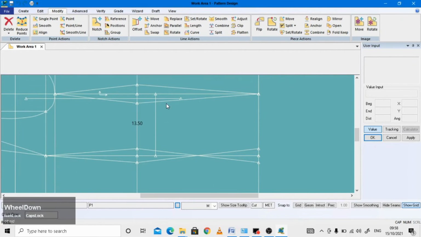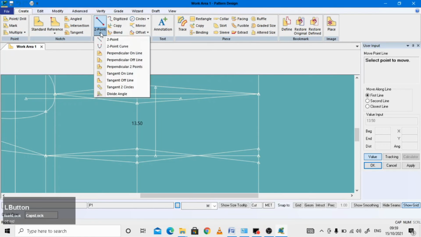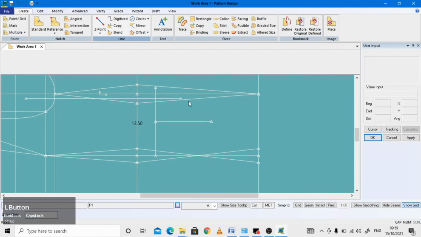First of all, we have to go to the point line. Left click, drag to this end point, and first of all we have to enter 15 as the length of this line. After that, go to create, 2-point perpendicular on line, left click to this end point, and now you have to enter 50% and hit the enter button. Activate the cursor, and like this you have to draw. Right click and then OK.